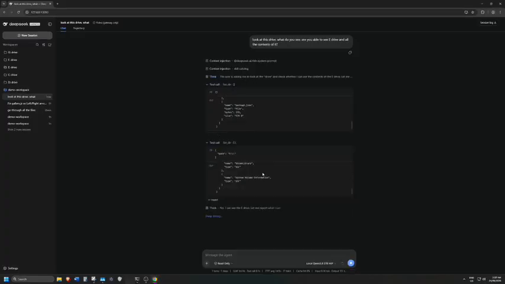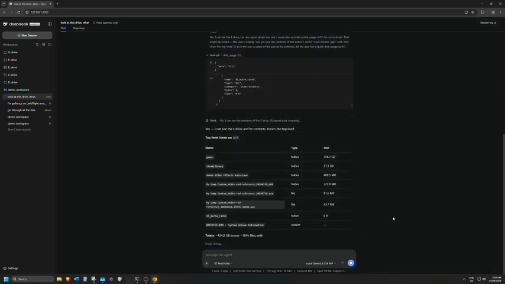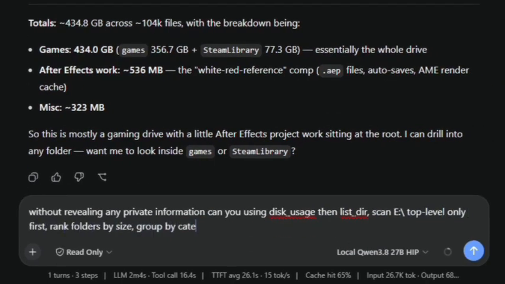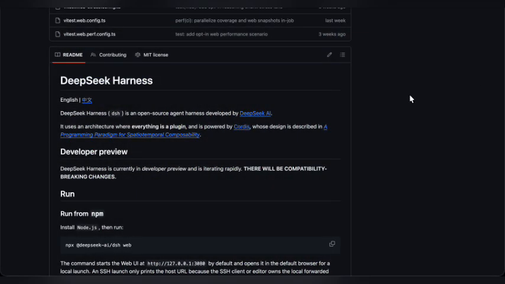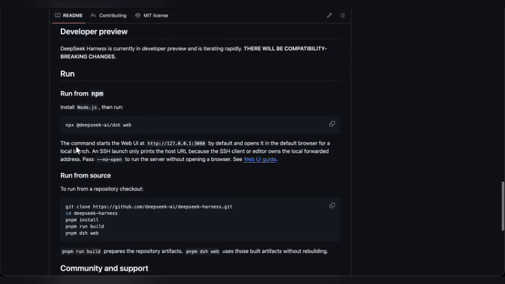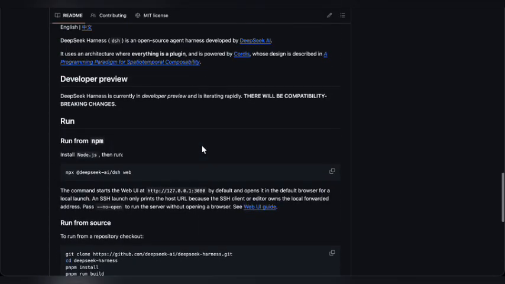Now, here's the thing that I don't think enough people are emphasizing. If you look at all the hype around DeepSeek Harness online, there's something extremely important you need to understand. This is still in developer preview, and what does that mean? Basically, this thing is still being actively developed. DeepSeek is not positioning this as some completely finished production grade product where everything is guaranteed to remain stable. In fact, if you go directly to their GitHub repository, they put this in all caps. There will be compatibility breaking changes.